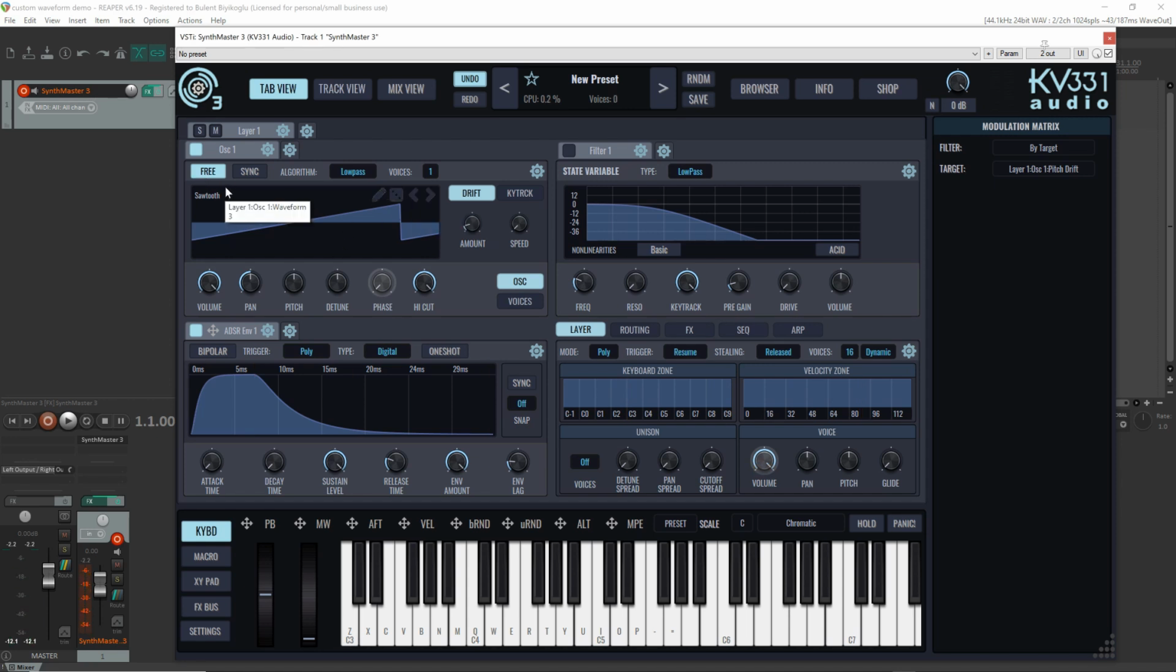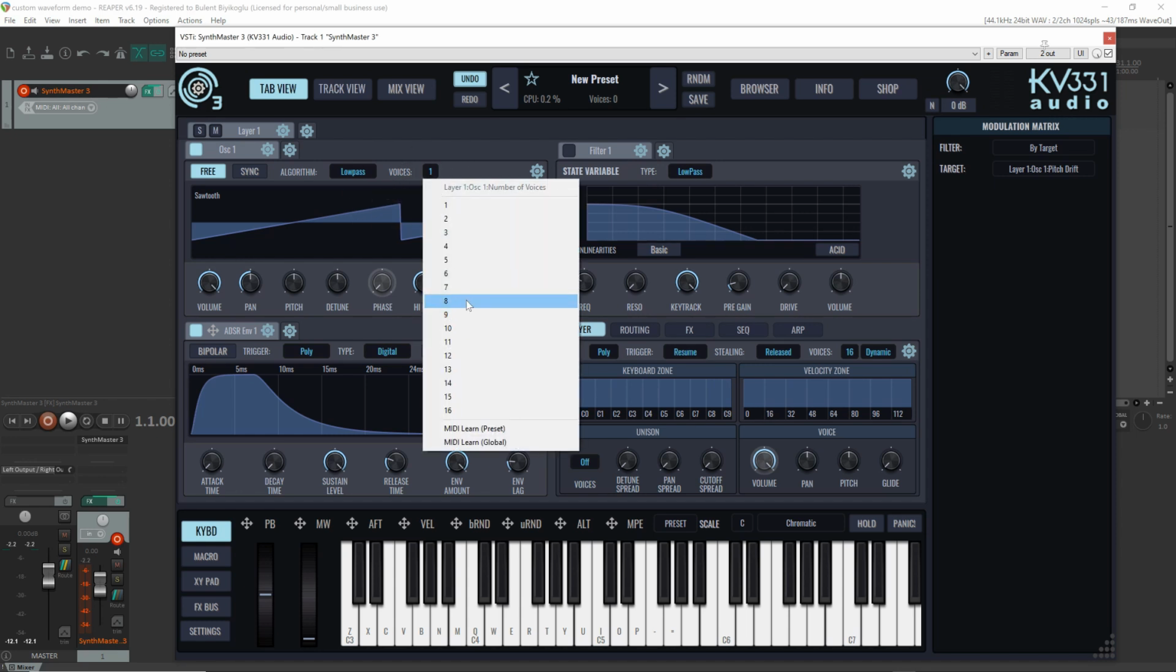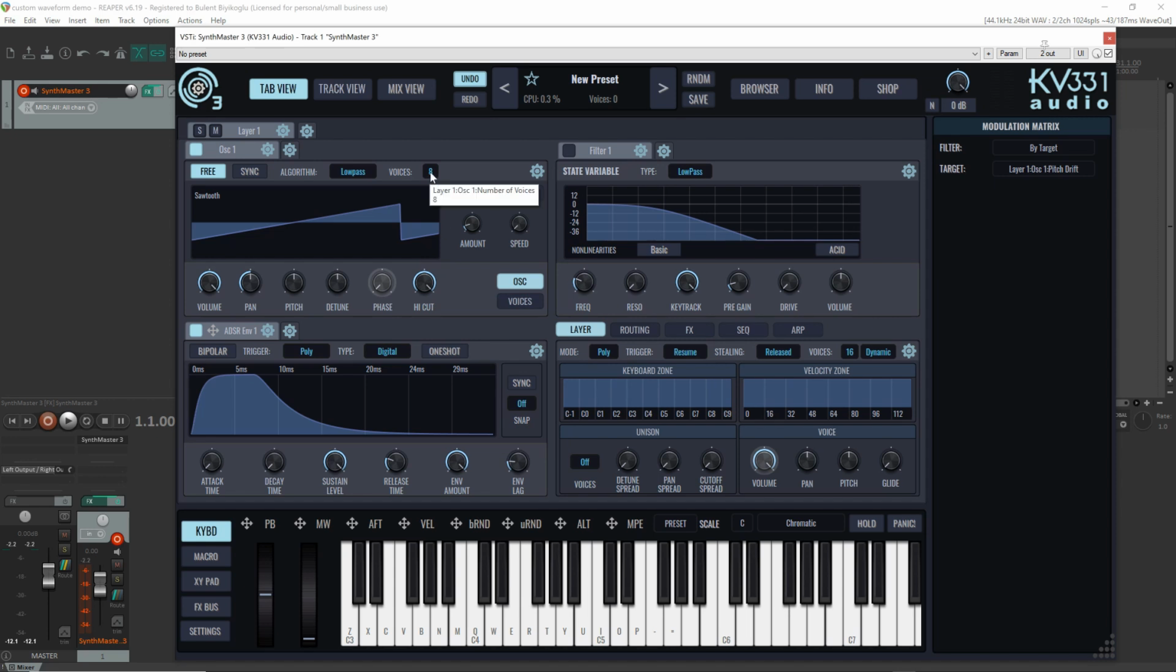Now I'm gonna move to the oscillator unison. Oscillator unison is a very important topic, and SynthMaster 3 actually has really comprehensive oscillator unison parameters. Let's first increase this voices parameter to like 8 voices. So when I increase this, as opposed to playing a single waveform, the oscillator will play 8 different waveforms. Since I have the drift, each waveform has its own random drift, and the output is like this.